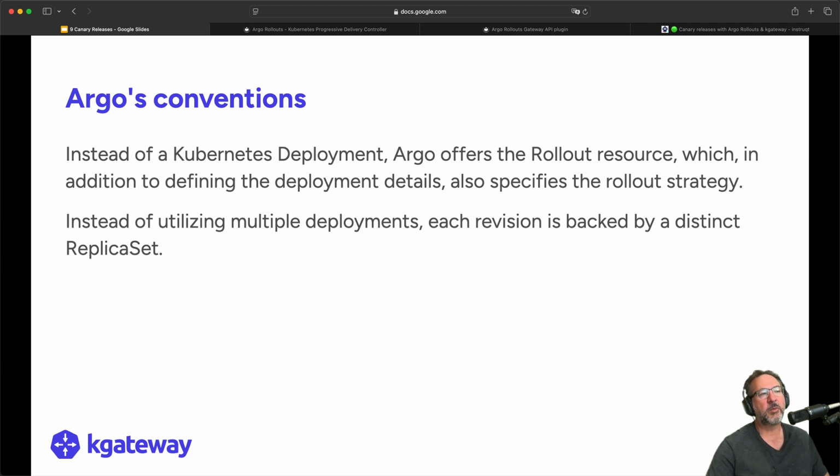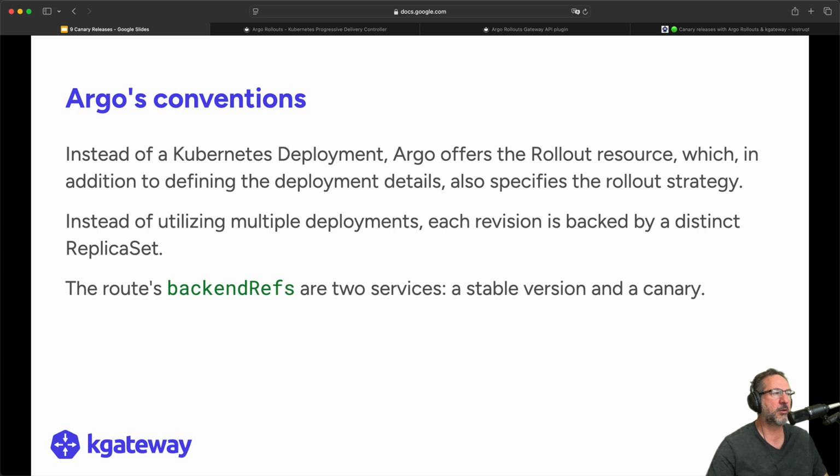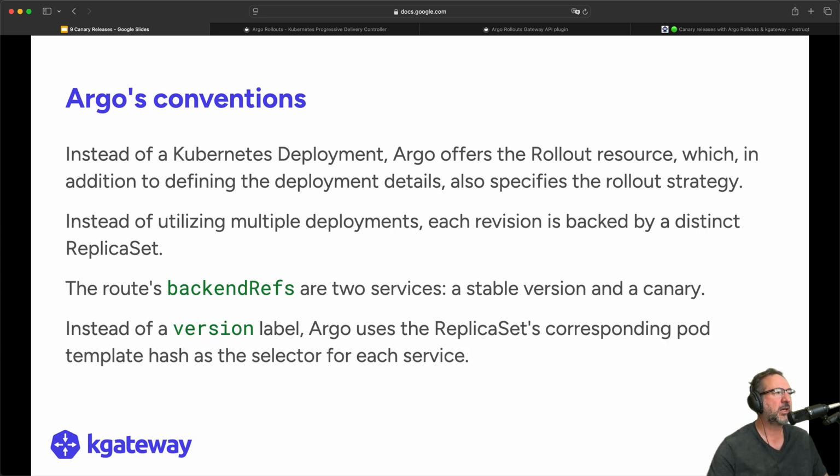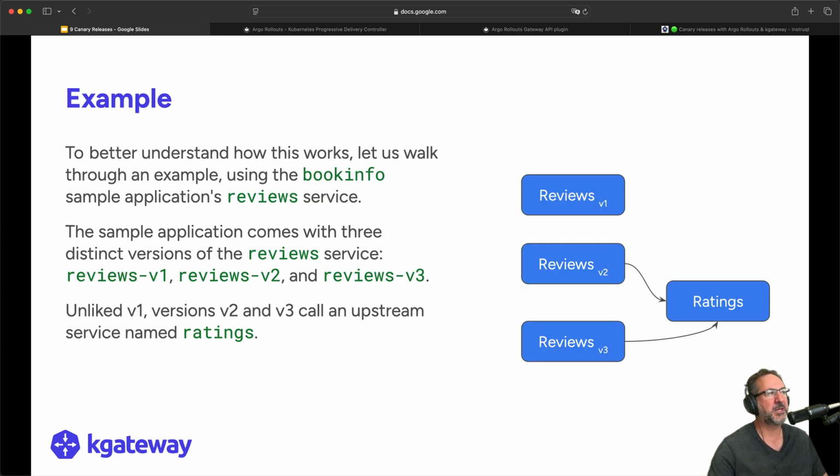So instead of utilizing multiple distinct deployments, really what Argo does is use multiple distinct replica sets, which are all members of the same rollout resource. The route's backend refs are usually two distinct services. One is usually called the stable, and the other one is called the Canary service. And then instead of using a manually applied version label, since each set of pods for a different version is associated with the replica set, it's the template pod hash that's used as a selector on those services to actually select the right version of the application, so to speak.